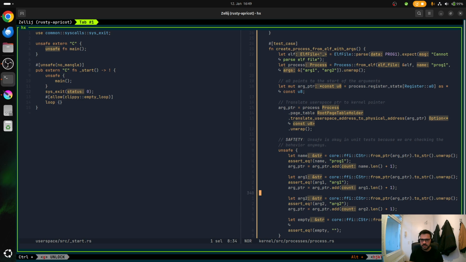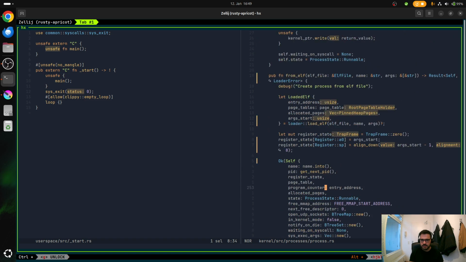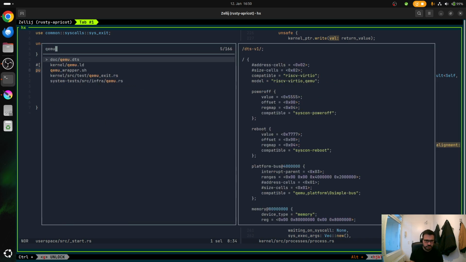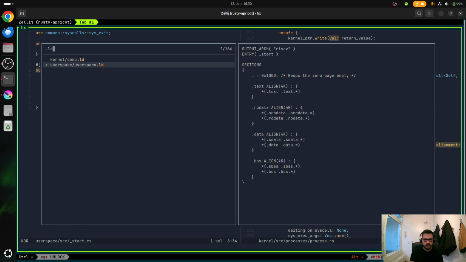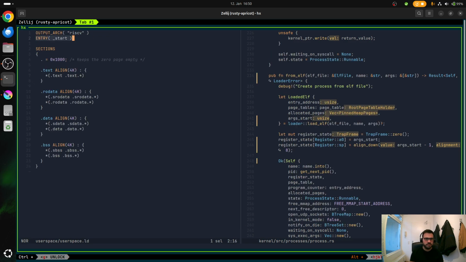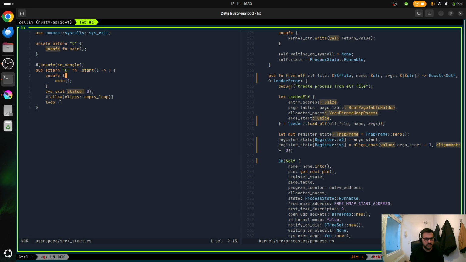So you see, if we create a new process, then we get the entry address. The entry address is basically, I have a linker script for the user space, user space LD. We say the underscore start is our entry function. So that's what the kernel calls here. Then we call into the main function, which will be defined in the actual library. And then we exit with the status code.